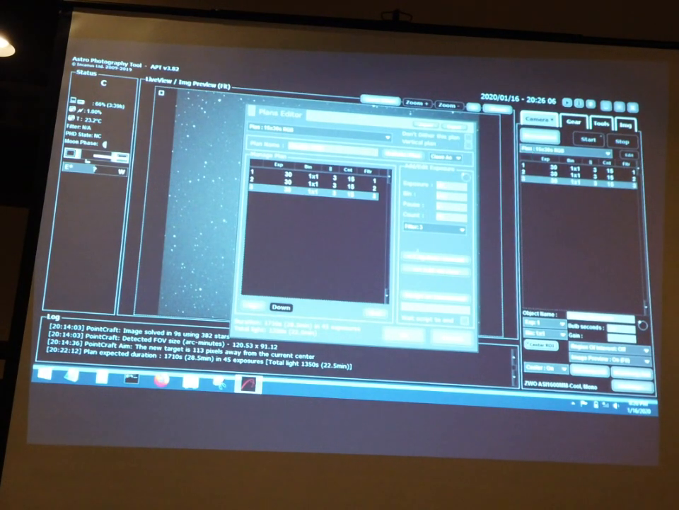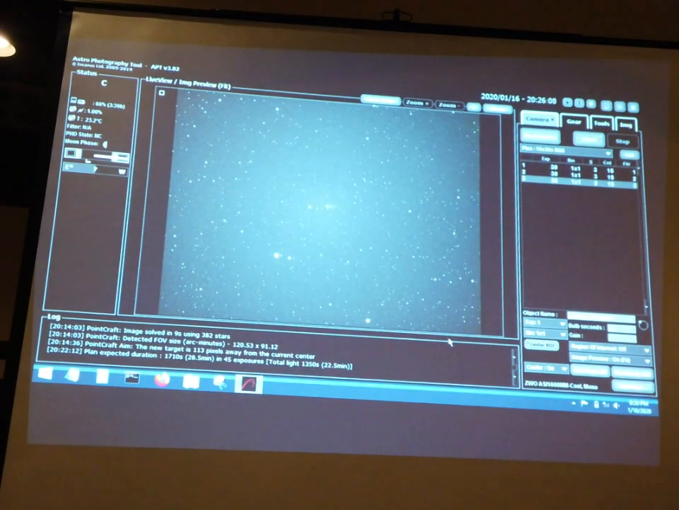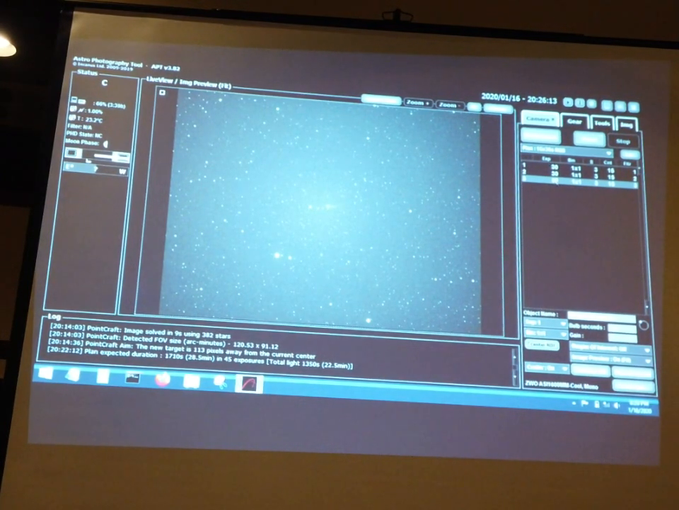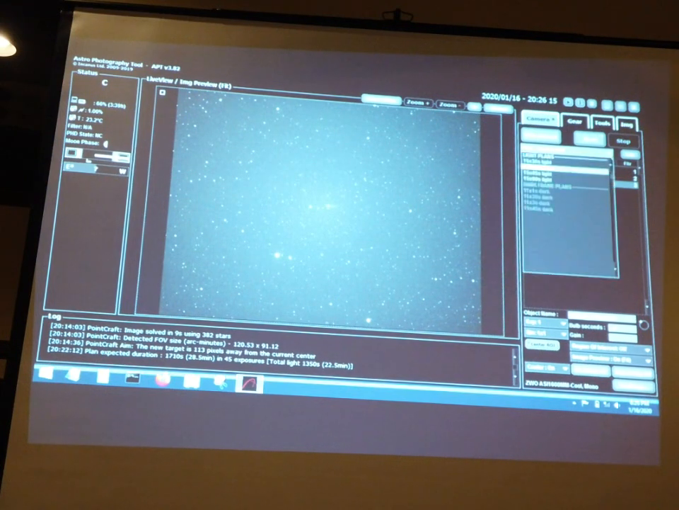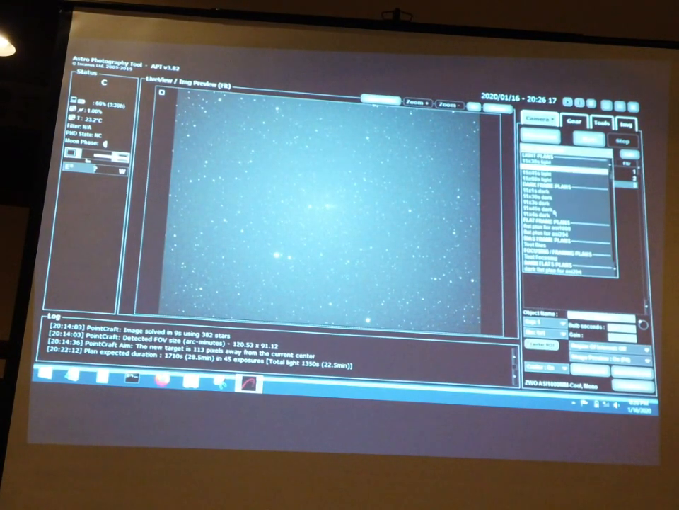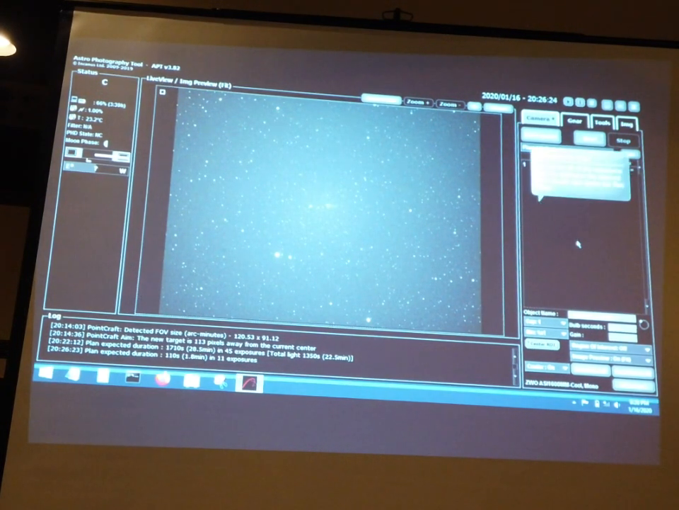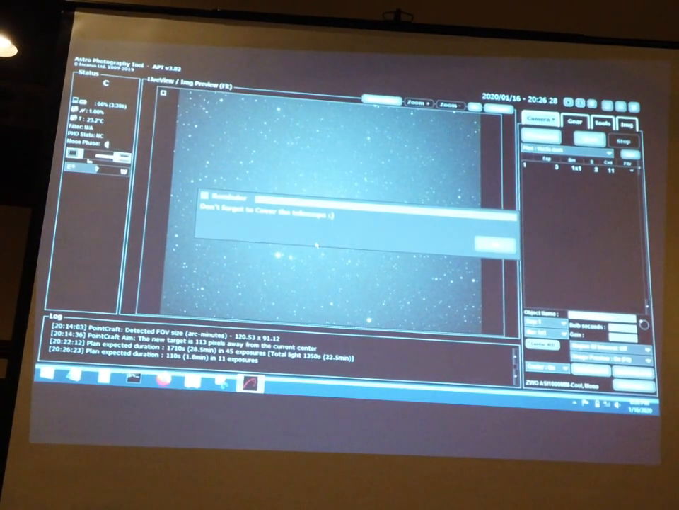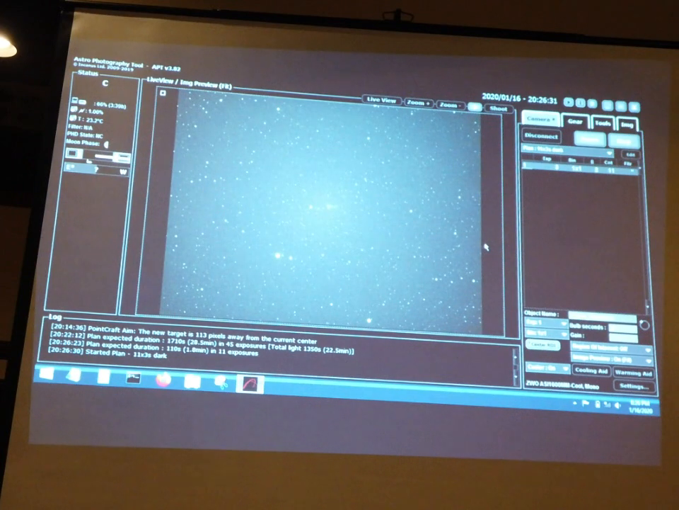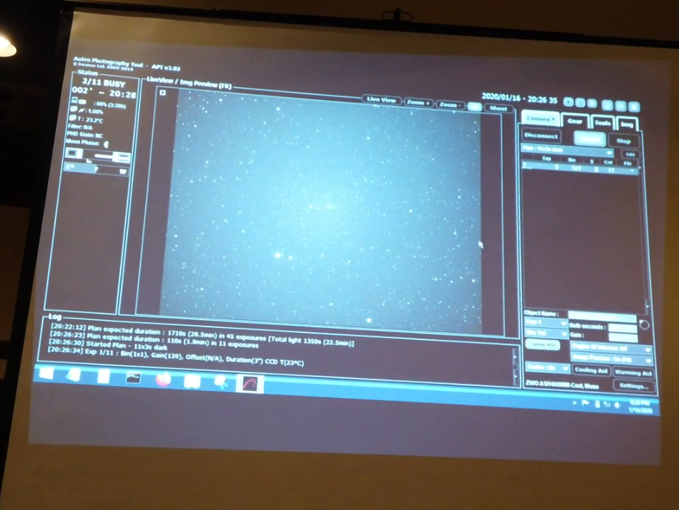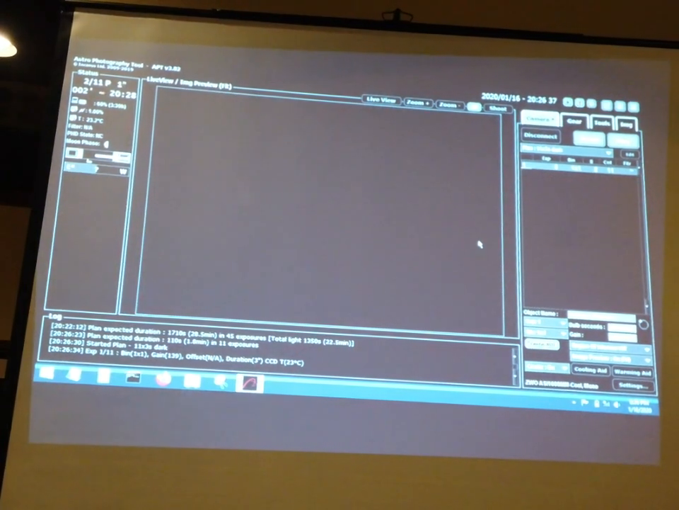Yeah. Okay. Bulgarian translation. I know. He's doing better than I would do the Bulgarian. So I don't know. I just want to see it do something. I can bring up a dark plan, and I can actually start it, and it said, don't forget to cover the telescope. Those are helpful. Yeah. So it's taking a dark frame, and there it is.